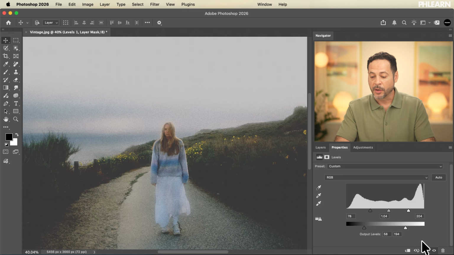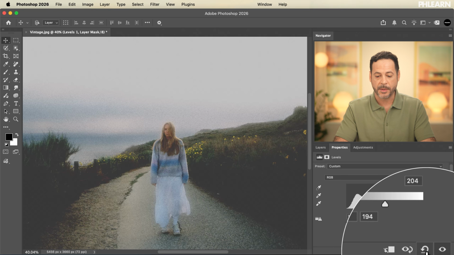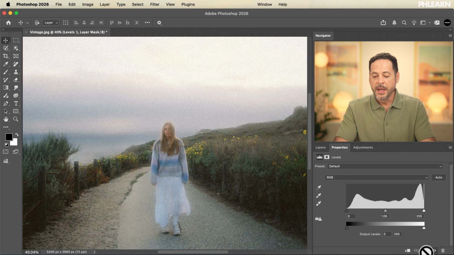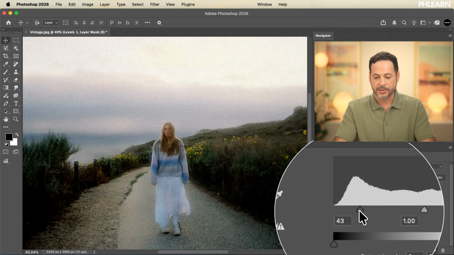So let's go ahead and reset this. Here's how to do it. It's easy. On the bottom here, just click on this reset icon right down here. So we're gonna reset this adjustment, boom, back to normal. Okay, now what we're gonna do is I'm gonna take my black point. Let's go ahead and click and drag this here just to the left.